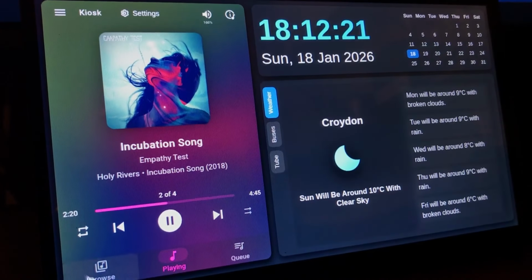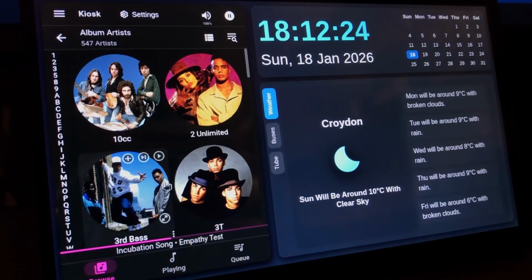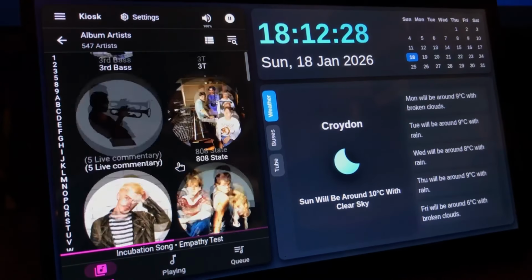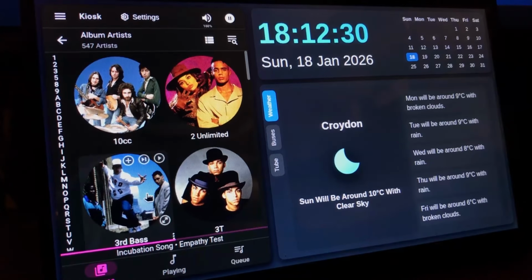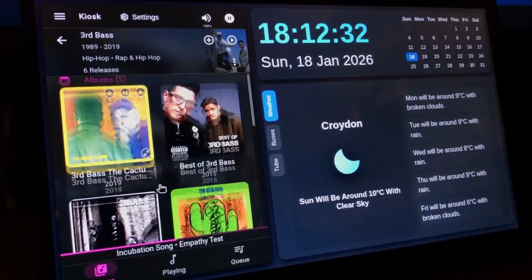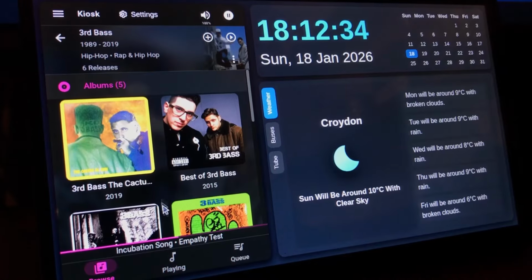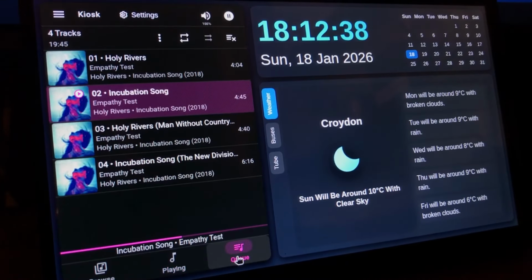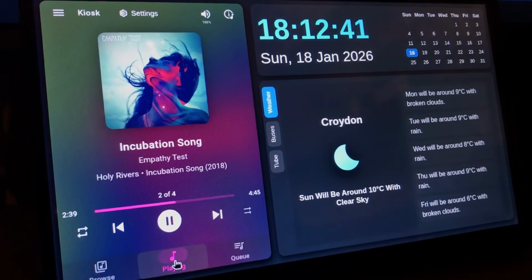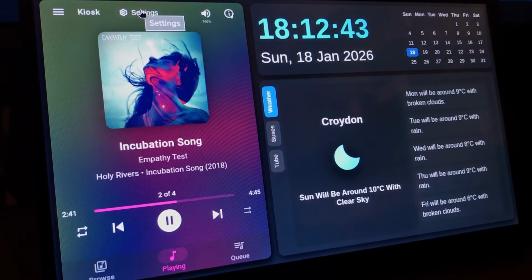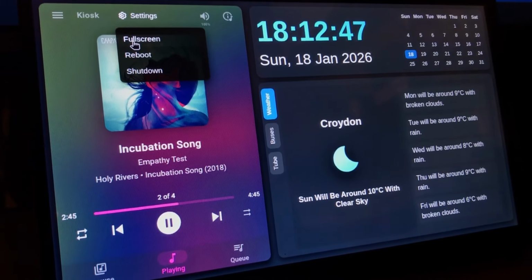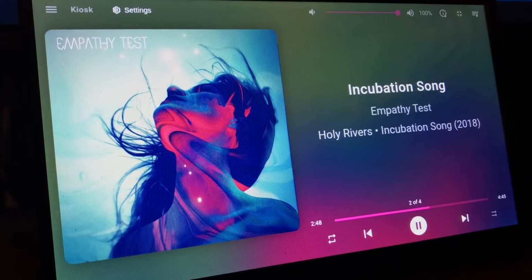I'll quickly show you what we're going to make. So this is a Lyrion media server running the Material Skin plugin. So you have all the usual settings, you can go into your albums and everything. This can also run from your mobile phone if you ever want to change the music like normal. In settings, you have reboot and shut down the player. You can run it in full screen.